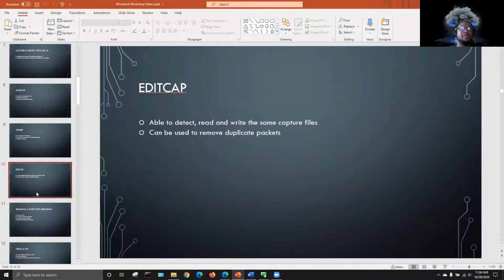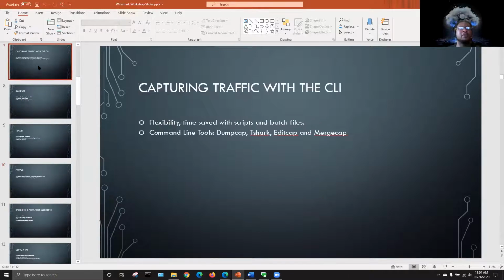And even though I don't have the slide, I don't know what happened to it, I must have thought I put it on there, the other tool is called mergecap. And I'll just go back up here.